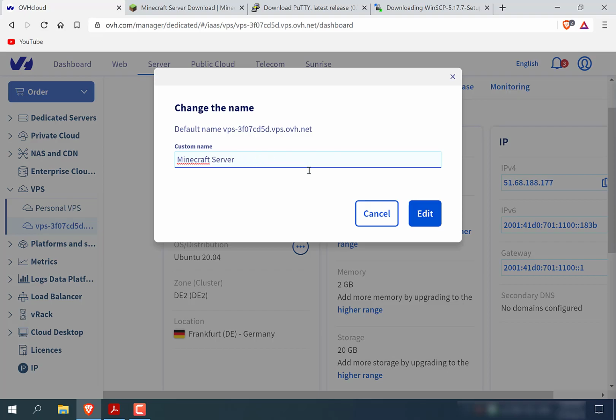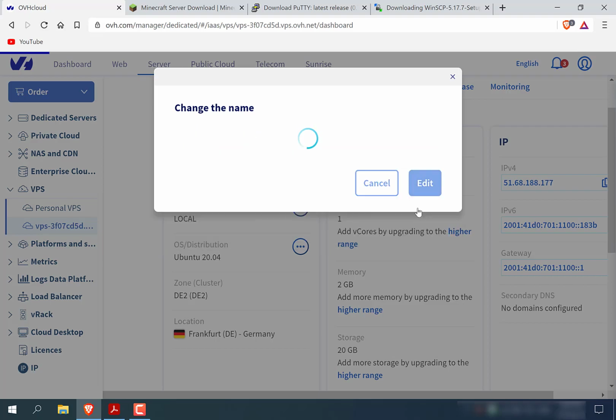Alright, so once you've chosen a custom name, click Edit to give it that name.